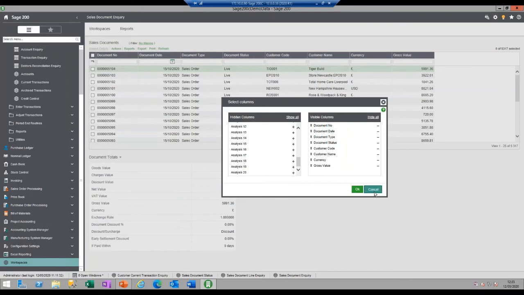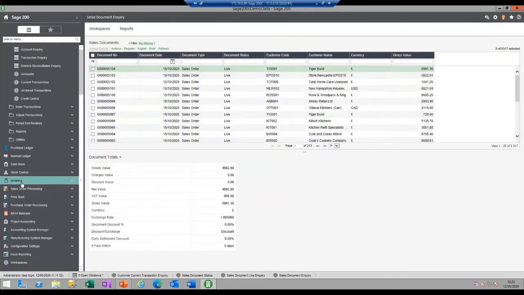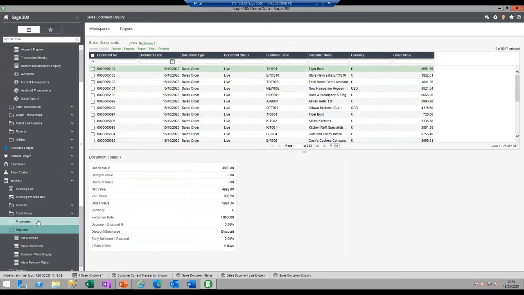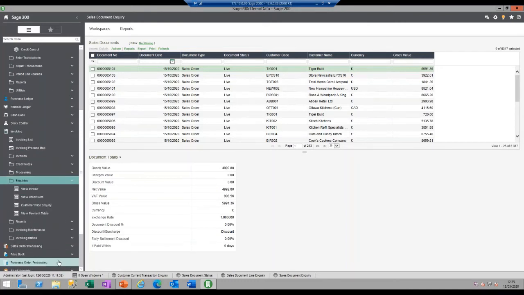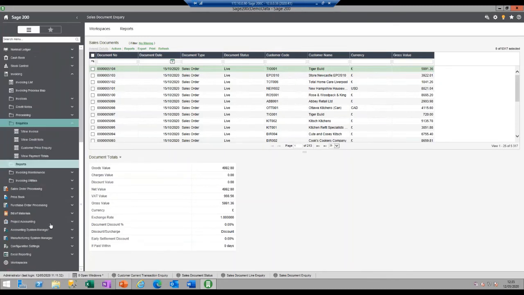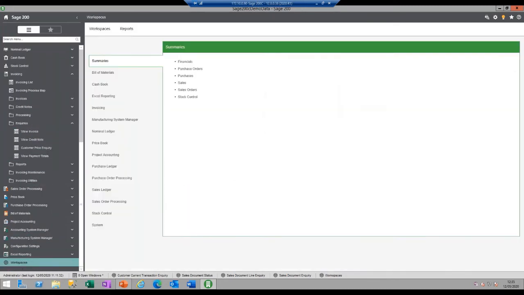So, cancelling out of here, let's pop over to the invoicing area. Now, I can go to the workspaces this way. I just want to give you a different way of doing this. And I want to go down to inquiries. So, let's have a look. Workspaces processing. Now this workspace doesn't actually have any separate areas here. So let's just go back to my workspace option here, invoicing.